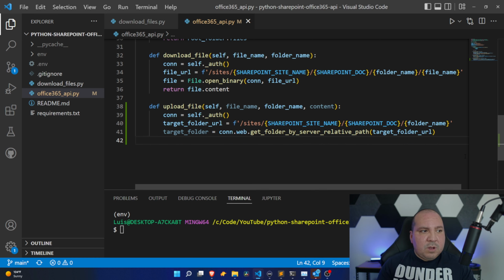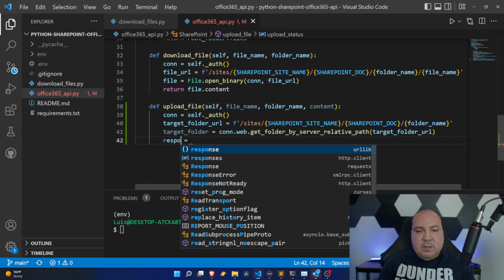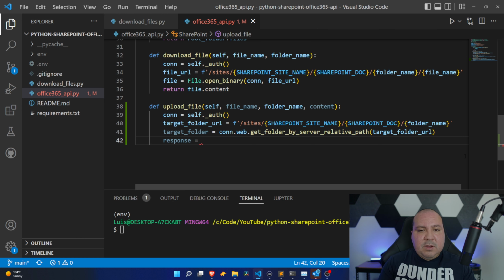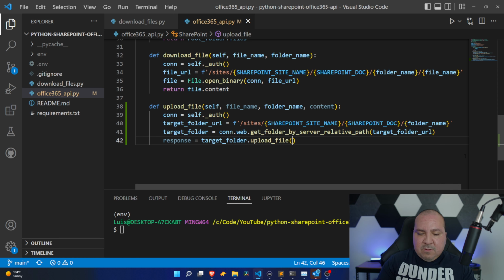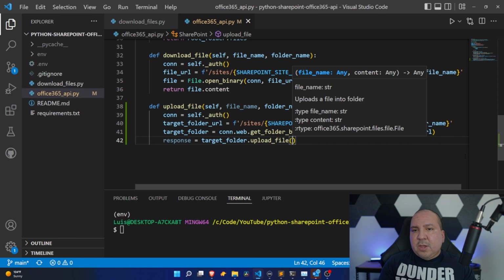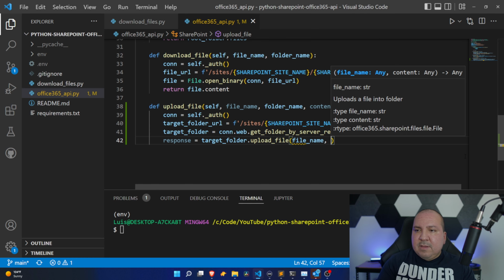All right, so once we do that, the next thing is, let me create an object. We're going to call this upload status, because it's going to be the results, the response. I guess I could just call it response. So it'll be response, and this would be target folder upload file. And you can tell the first argument is file name. So I'm going to specify file name, and then it's going to be our context.